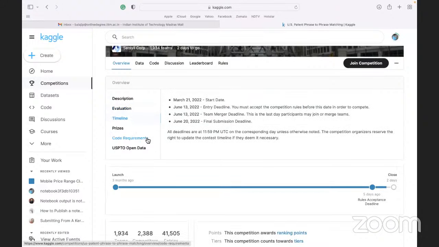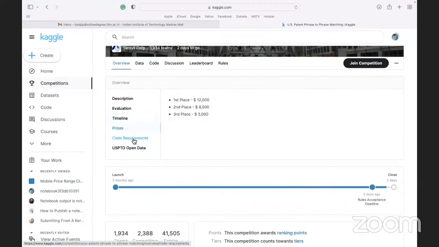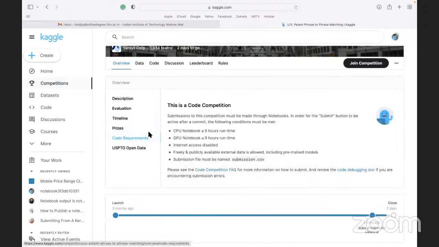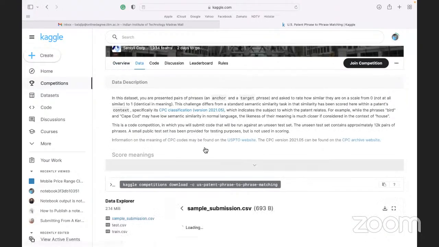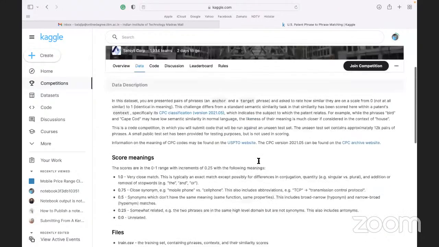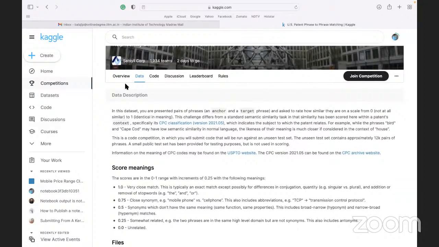And this is the timeline, and this is the prize, and sometimes they write the code requirement, what notebook requirement. This is not required for us. And here, yes, this is the data. The next part is, once you understood the problem, the next thing you need to know about is what the data is.